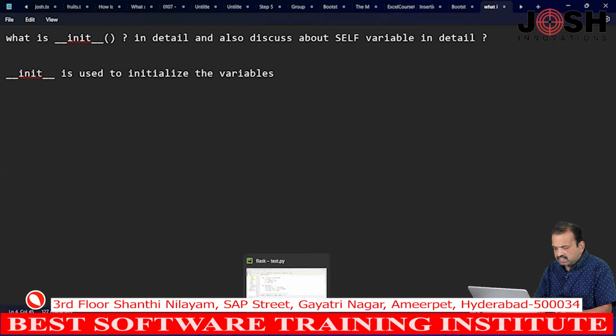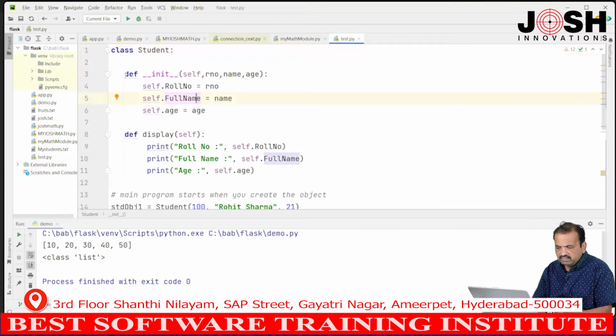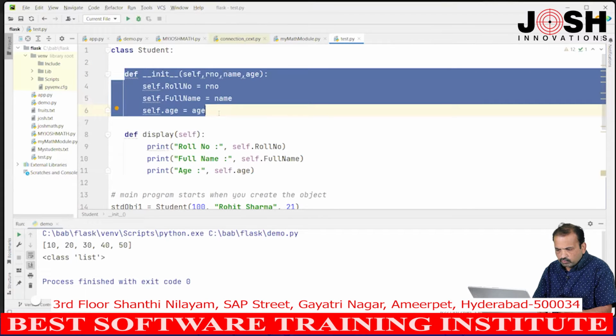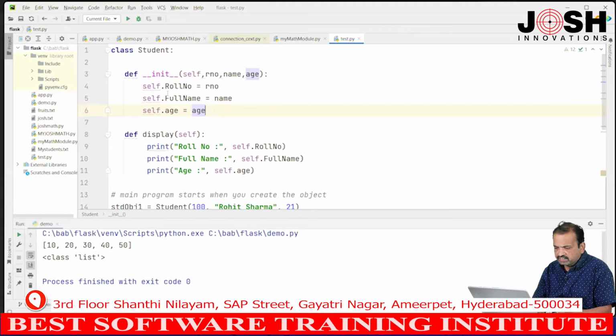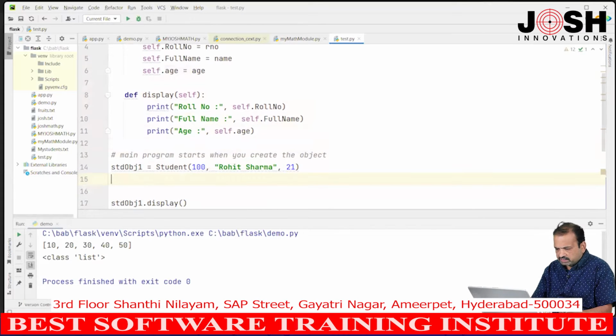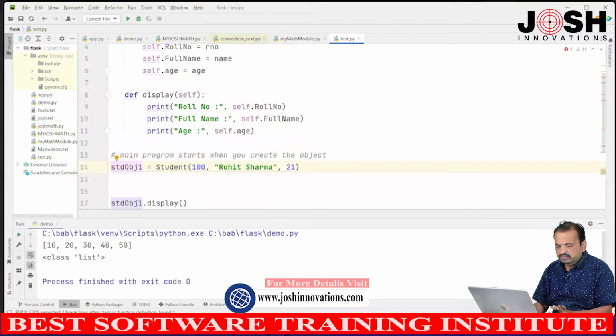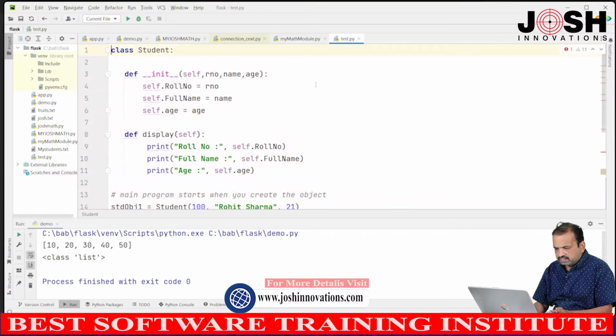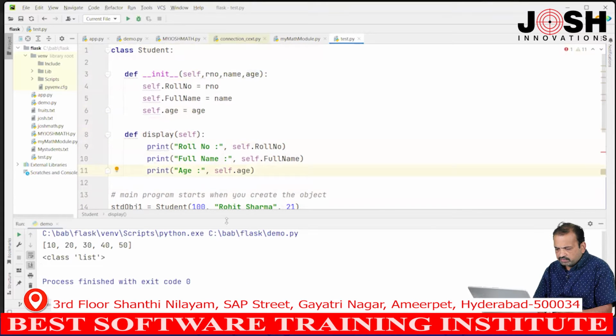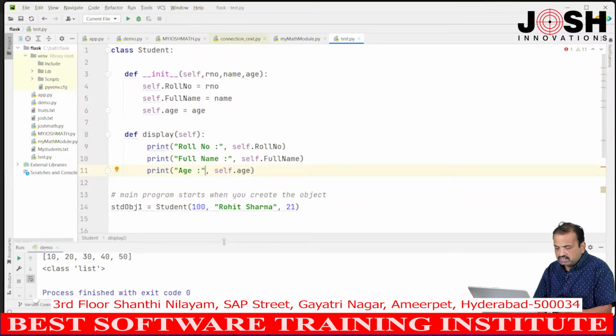So, in the last class we discussed how to create class. See, this method, line numbers 4, 5, 6, is called initialization. We are initializing these values. For example, here we created one object, std object 1, and in the init method we declared 3 variables: roll number, name and age. Means when you create this object, these values will be initialized with these variables.